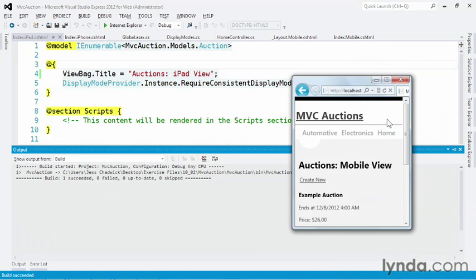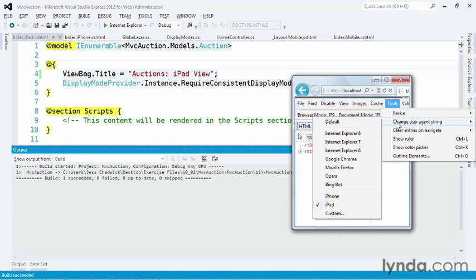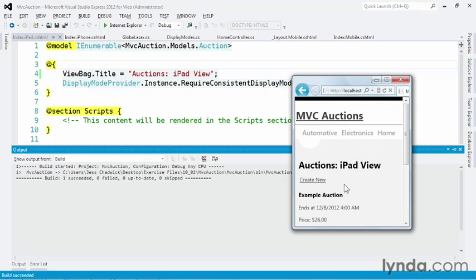Now, we can recompile our site and visit our auctions page. When we change our user agent string to emulate an iPad and refresh the page, we can see our iPad view. When we do the same with the iPhone user agent string, we can see our iPhone view.